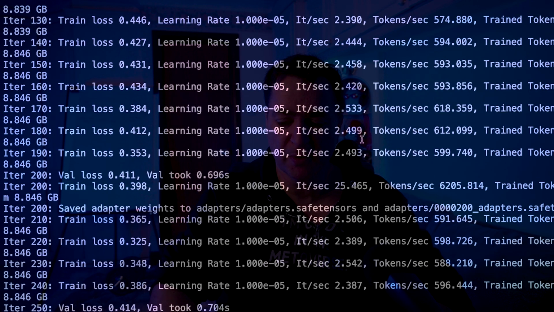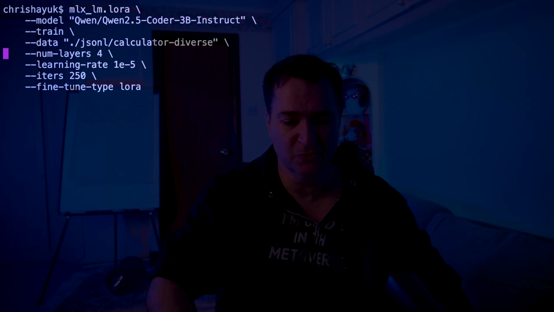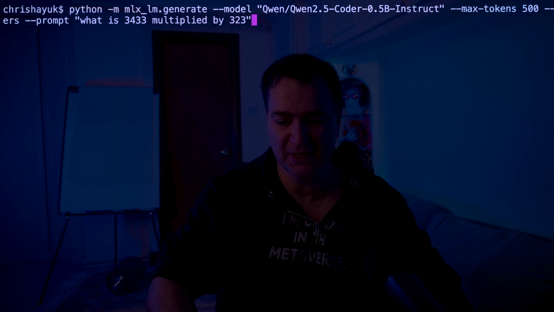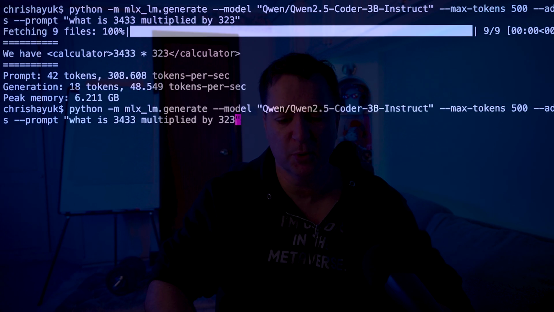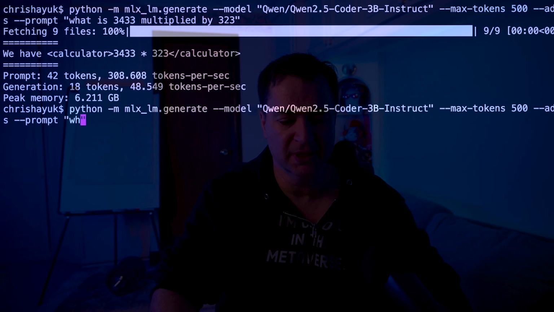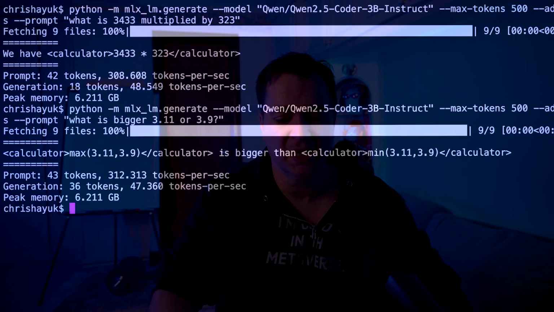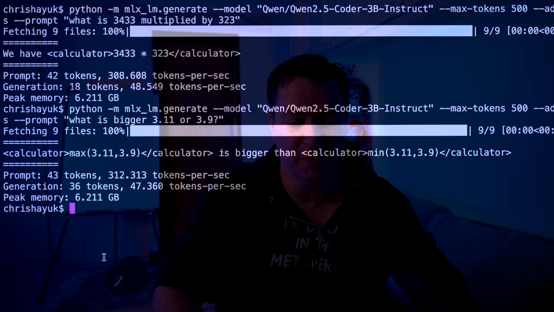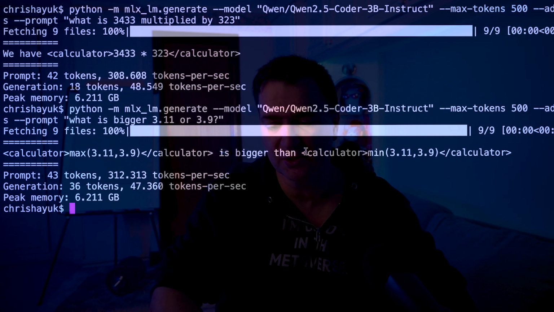Okay, so the 3 billion parameter model's finished training there. Again, the training losses came down, so it seems to have learned pretty well. We can just ask it some of the questions that we had before. Let's change this from being a 500 million parameter model to a 3 billion parameter model. You see the 3 billion parameter model's done a good job there, and we can ask questions like, what is bigger, 3.11 or 3.9? Again, the 3 billion parameter model gave a perfect answer. Calculator, blah, is bigger than, so max is bigger than min, perfect answer.